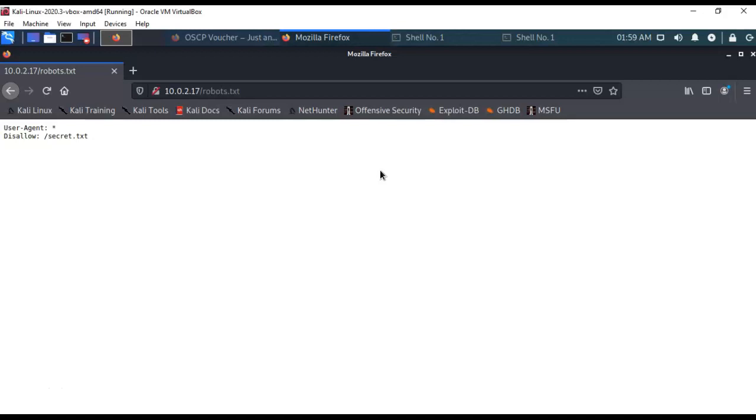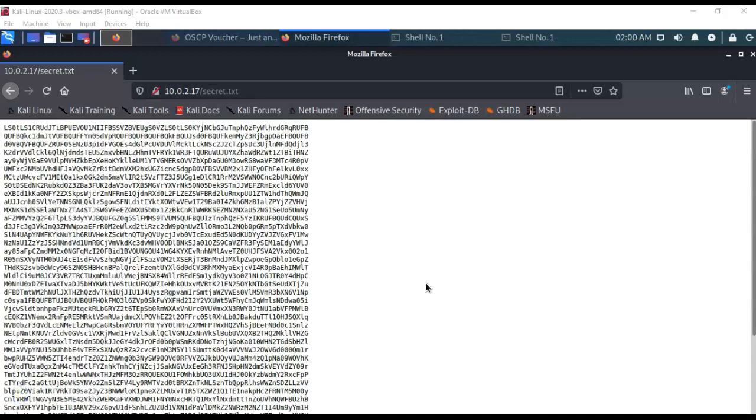And a lot of times you'll also find other information up here, such as versioning, and you might even find a username or even a password that might be available to you that's been posted by the admin. Now to look inside of that secret.txt, all I did was remove the robots.txt from the front of the IP address, and I appended a /secret.txt to the IP address. I hit enter, and now I'm showing the contents.